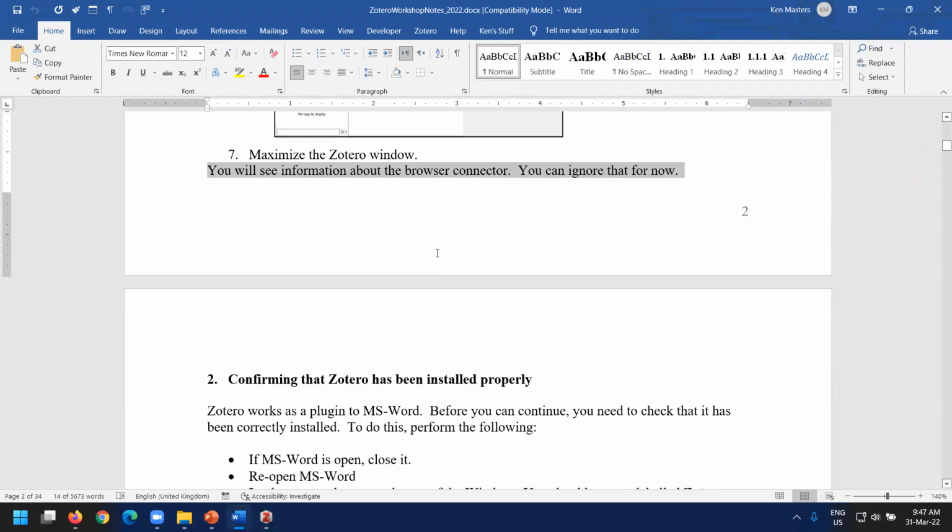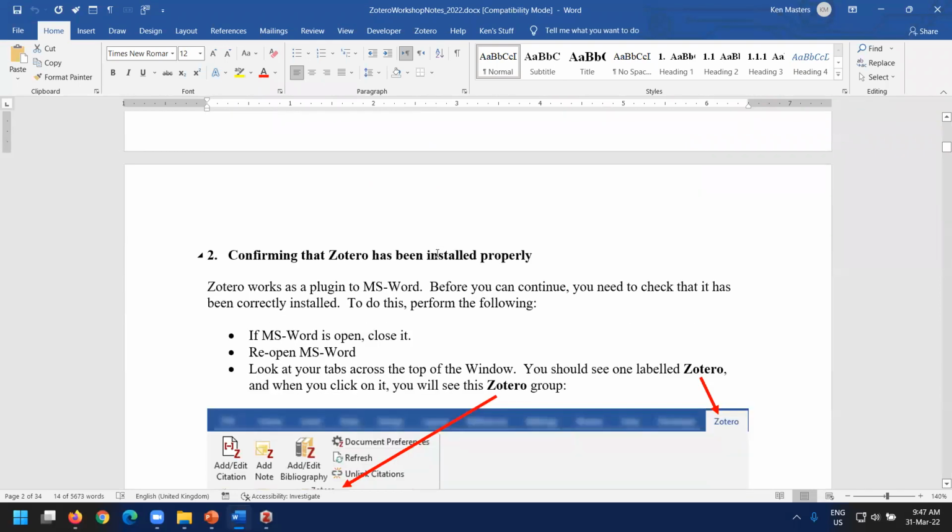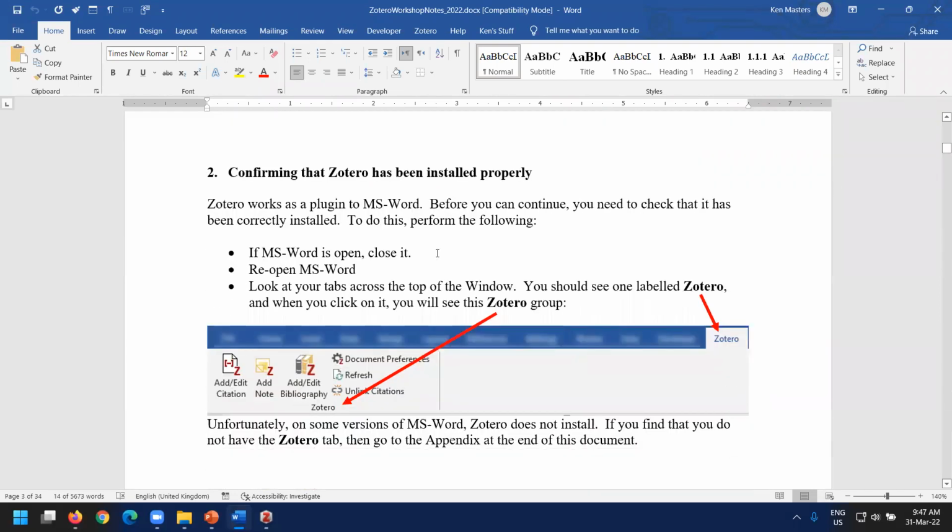Now, to check that Zotero has actually been installed properly, in addition to the installation, Zotero works as a plugin in MS Word. All right. And so before you continue, you need to check that you have installed it correctly.